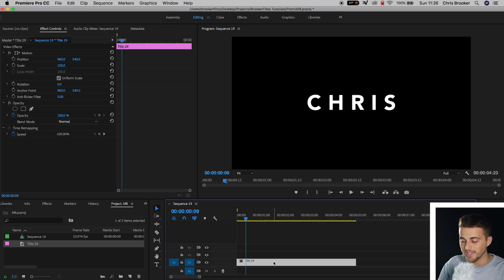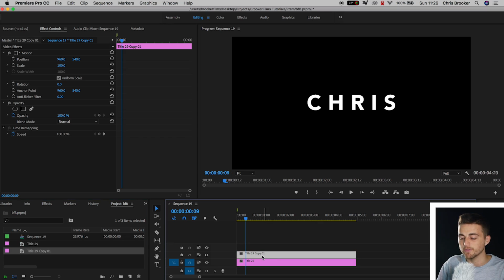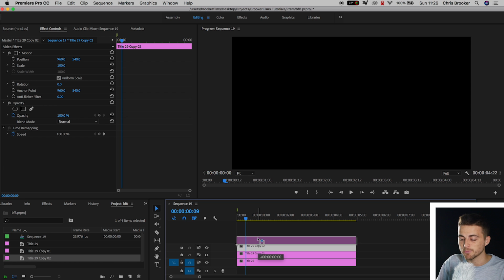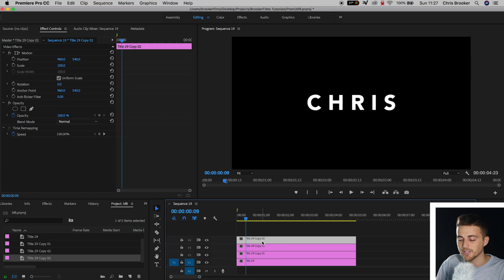In order to do this, you can either copy and paste the title layer multiple different times, or you can hold Option on the keyboard, slide the title up to video layer two, and keep repeating this process over and over again until you've got all of your title layers copied.